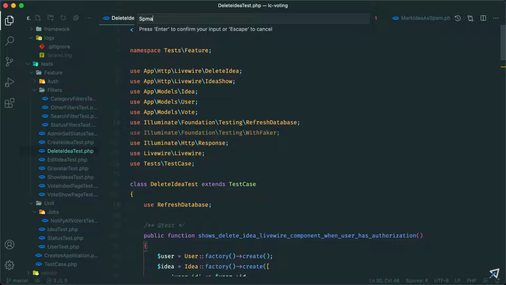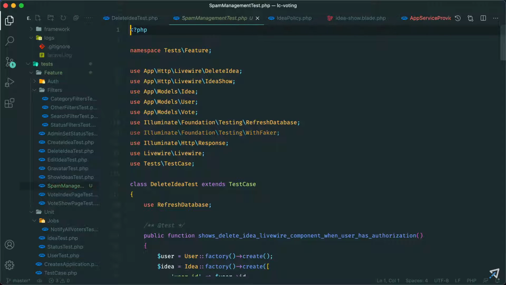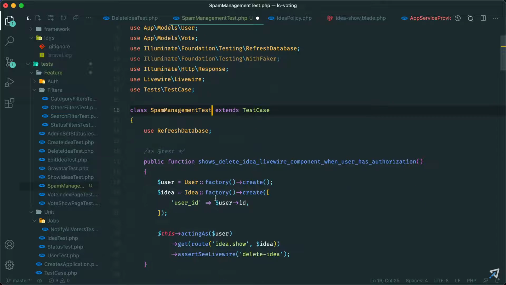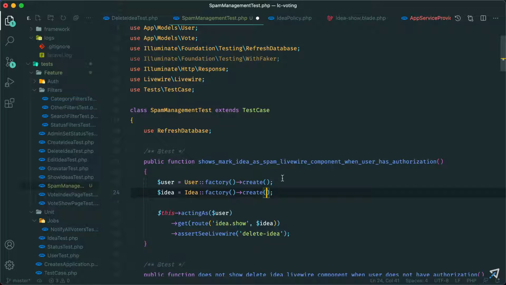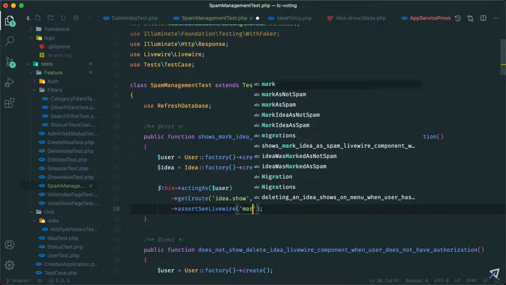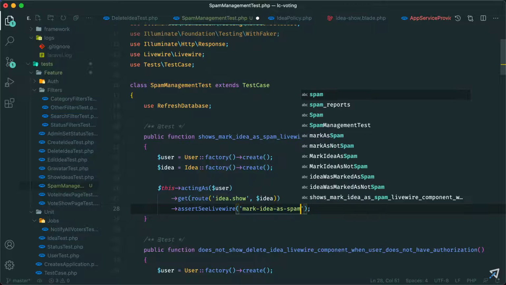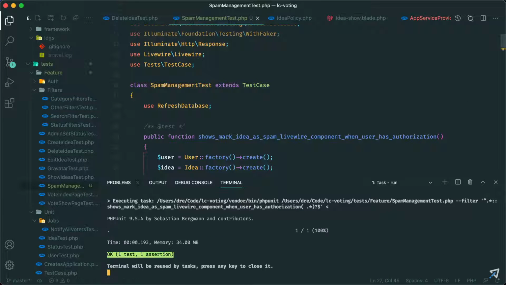Say spam management test. Okay, and let's change this as well. Spam management test. So let's start with this one. Let's change it to mark as spam shows mark as spam Livewire component, or mark idea as spam. So anyone who's logged in can do this, so we don't need to assign it to the same user. And let's just change this to mark idea as spam. Okay, let's run that. Passes.